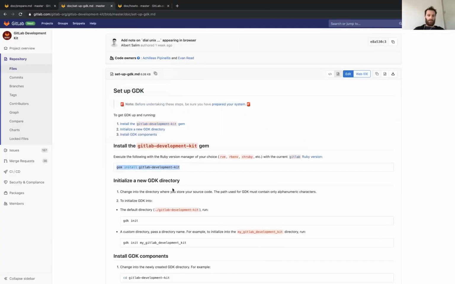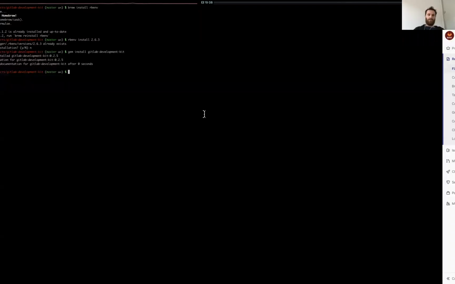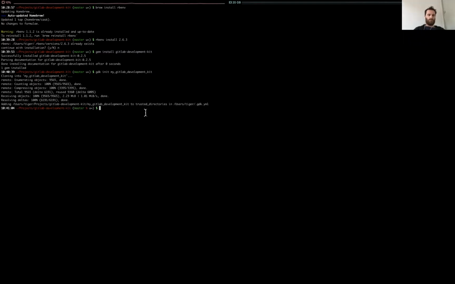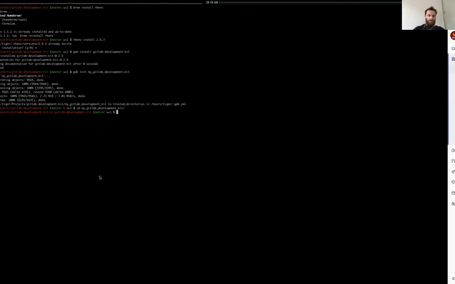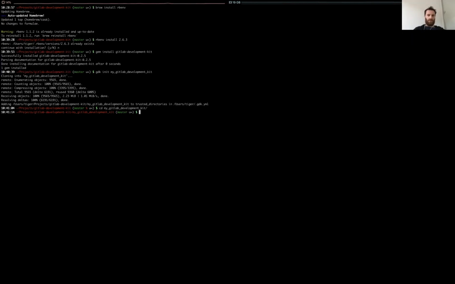Cool. And now we can initialize a new GDK directory. I already have one called the default directory, so I'm going to use a different one. Usually you could just run GDK init, but since I have one already, I'm going to do this one. I'm just going to use the default name here. Cool, and that has cloned the GitLab Development Kit into this repository. So I can now go into here using this command, and now I can simply run GDK install.